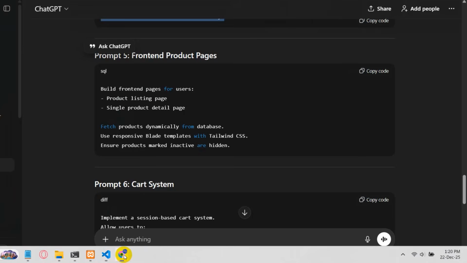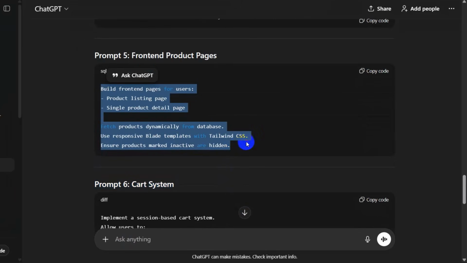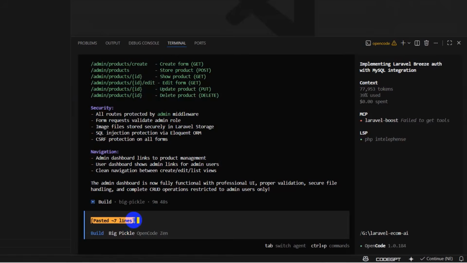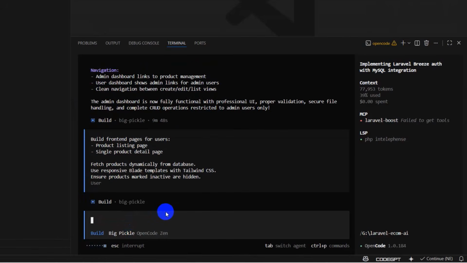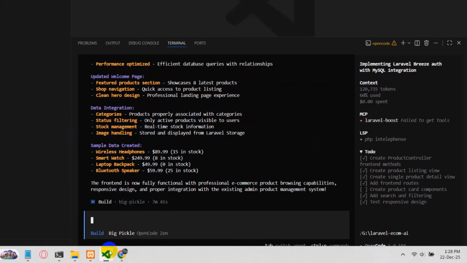Right now let's move to the next prompt, which will be our fifth prompt. In this prompt, we're going to generate the front-end product page. So I'm just going to copy this, then paste it here, then press enter. Right now I'll just fast forward the video. So this prompt is also done, and it also created some demo data as well.